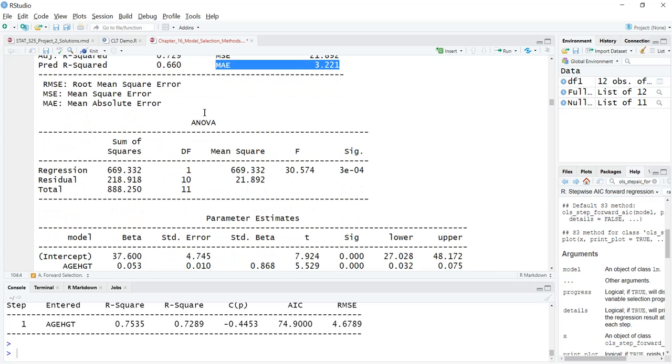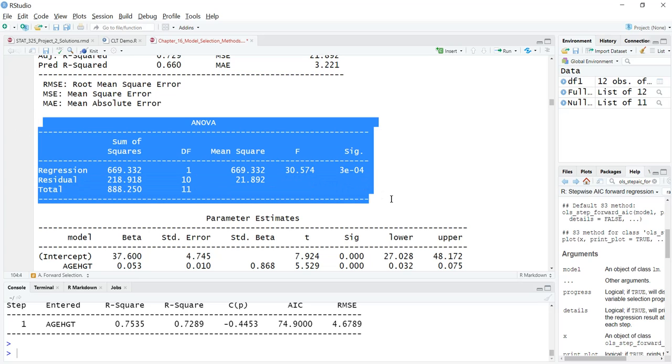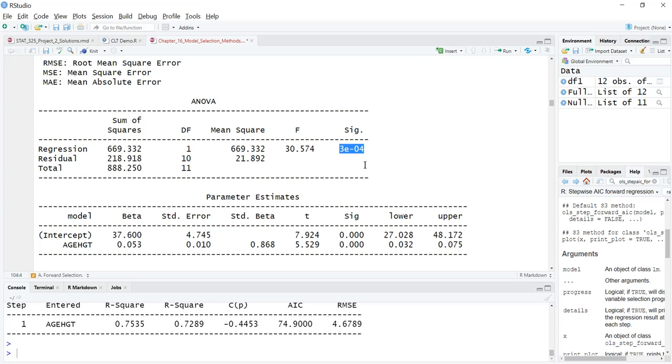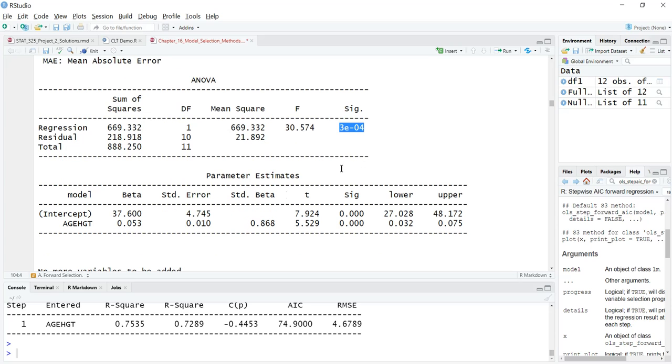Now, we have our ANOVA table. So this is the reason we didn't need anything fancy, because it's given us a nice ANOVA table in the format that we like. Okay, and it's telling us that the significance is 0.0003, which is very low, which is very highly significant. And then it tells us our parameter estimates for the intercept and for age and height, that interaction.